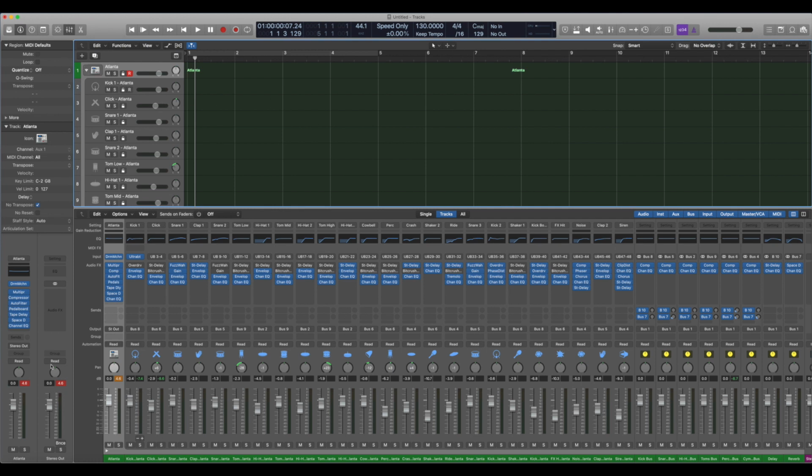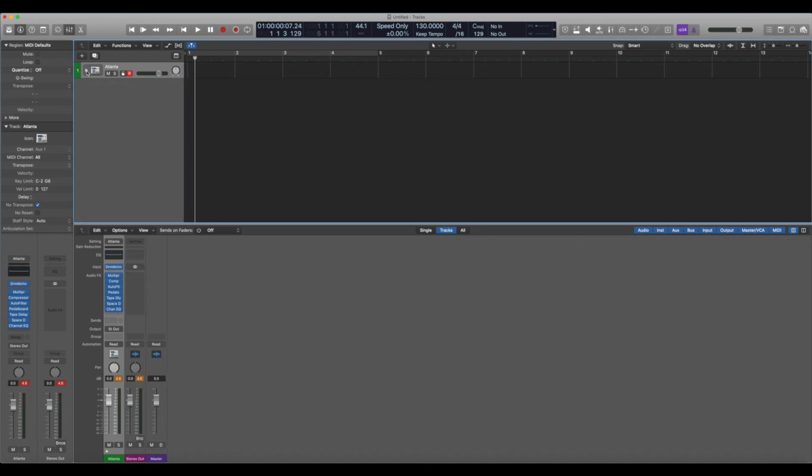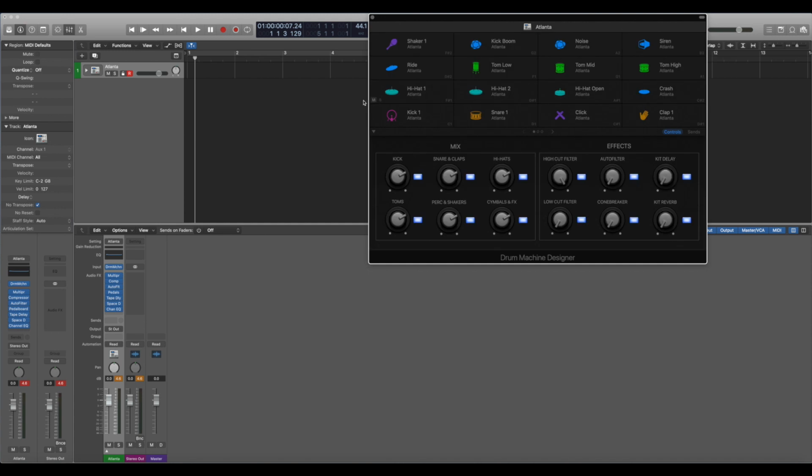So basically, I'm just going to start out by making a simple loop. So we're going to go and close this, because you only need to know about that stuff for affecting the sounds.